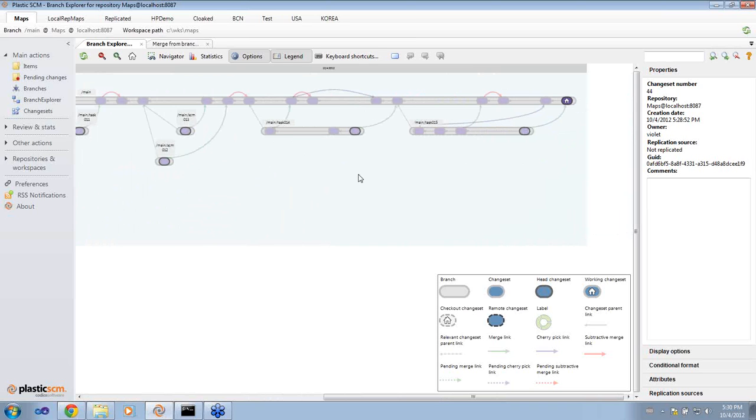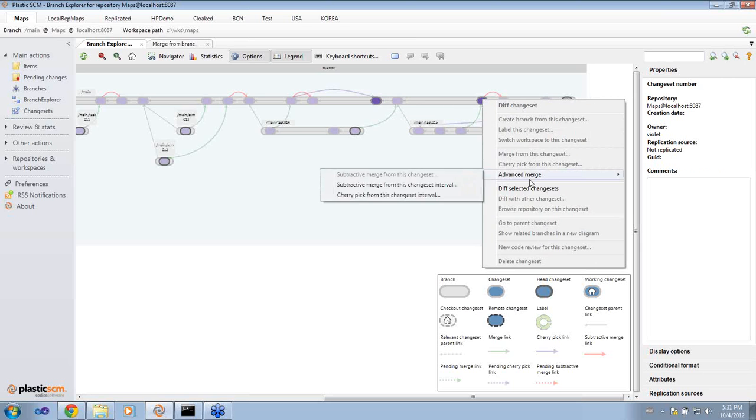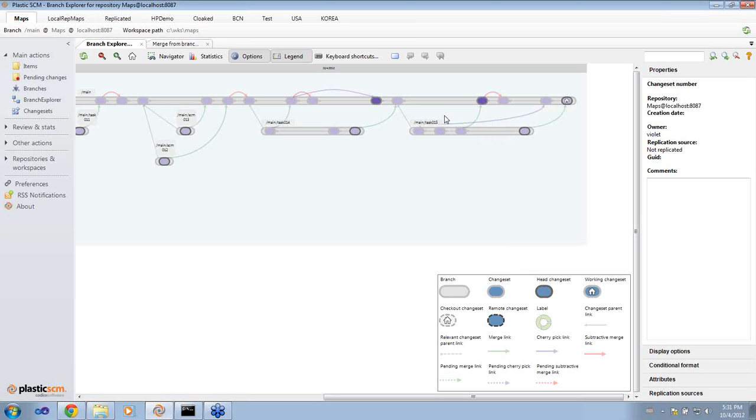Subtractive merge, can we make it from the change set and from the branch or not? Well, as we saw before, we can make a subtractive merge of a certain change set, or a group of change sets. You can click the starting interval point and the end interval point, and then you are able to subtract that range. But you cannot subtract a complete branch, but of course you are able to select the same thing, selecting the changes from the branch.